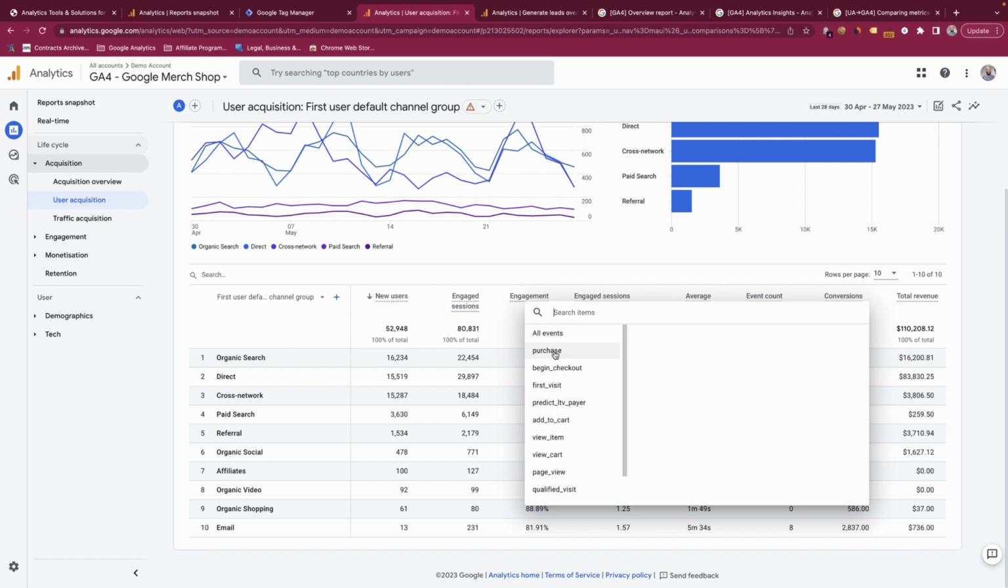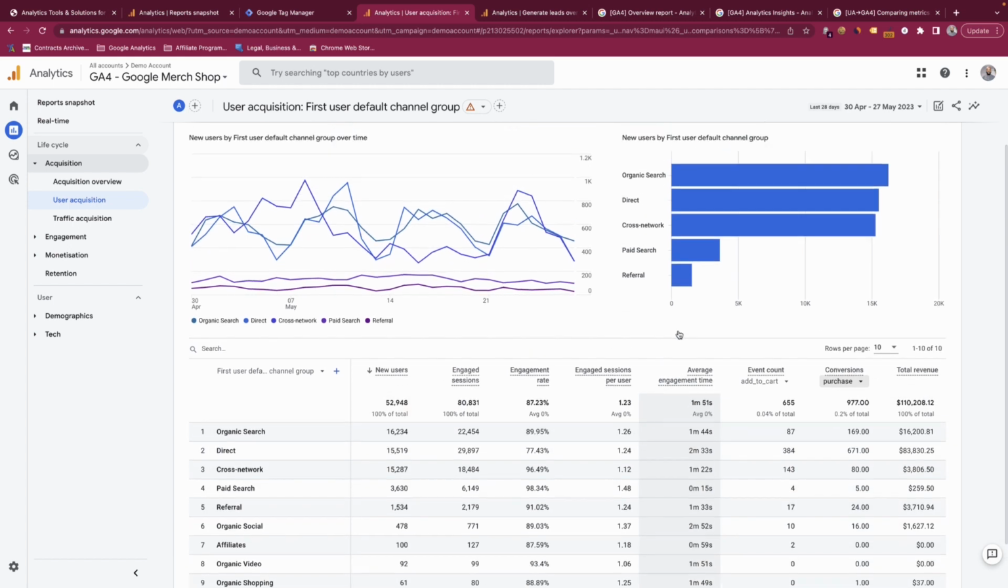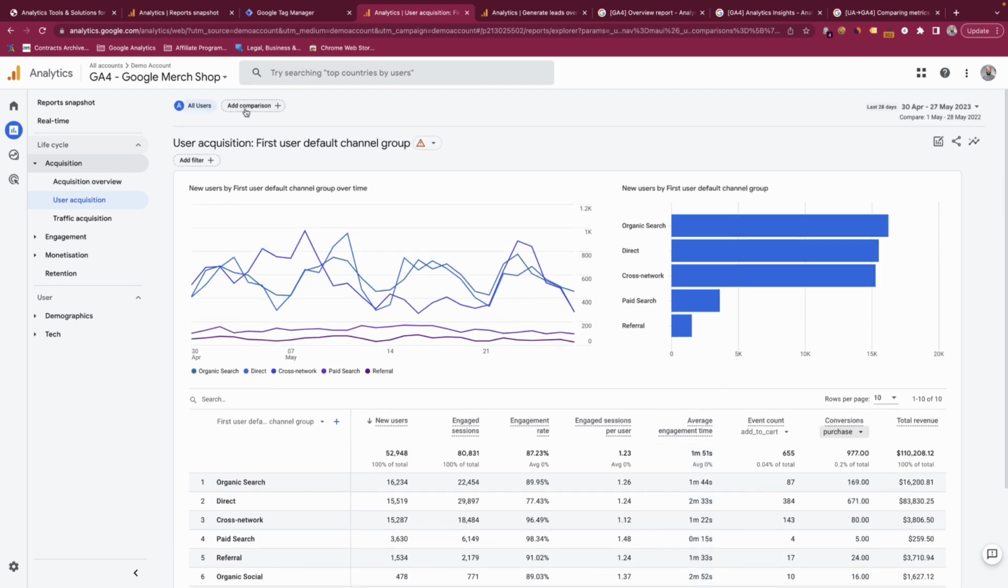Again, conversions just on its own won't be very useful, but if you want to specify a specific one, such as purchase, you can do that. So now you can see the purchases per channel, which is a much more useful view. And you have the total revenue as well, as a result, which will be assigned to purchases for each channel. And again, like the other sections, you can add comparisons, you can edit comparisons, share this report, and you can also edit this page as well if you are an administrator.